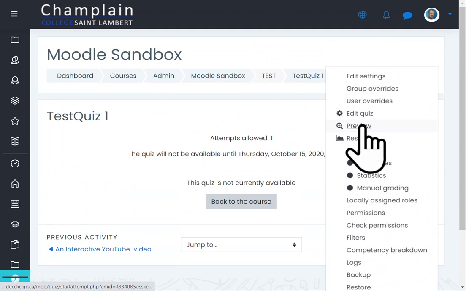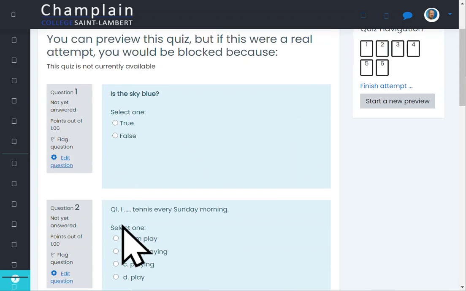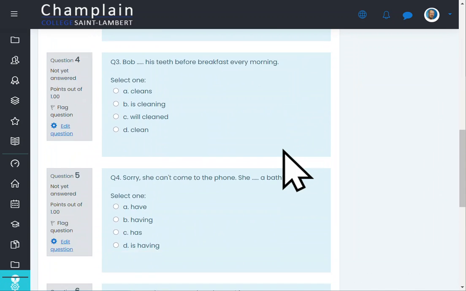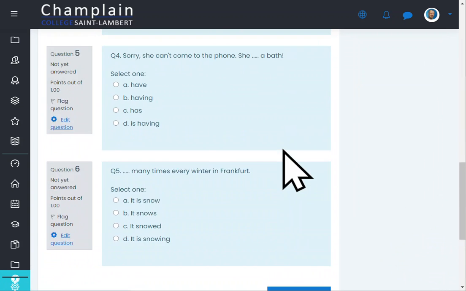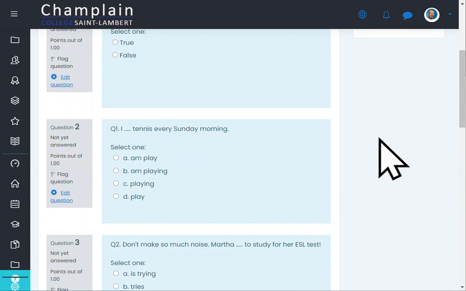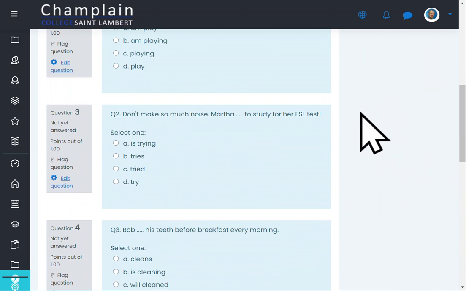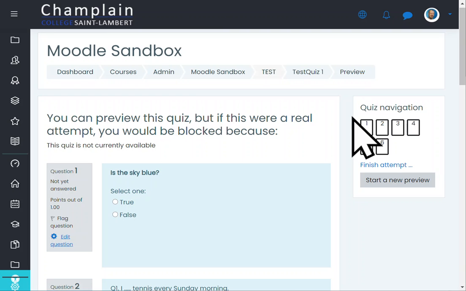Let's go on preview. So now you see what the quiz looks like that we just created. All of the questions, one under the other, are here. Okay, so students will click, click, click, click, and then they will finish the attempt, and that's it. And then the grade will be entered into the grade book. Okay, so this is basically how this works.